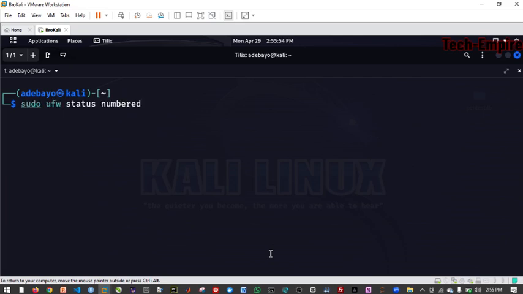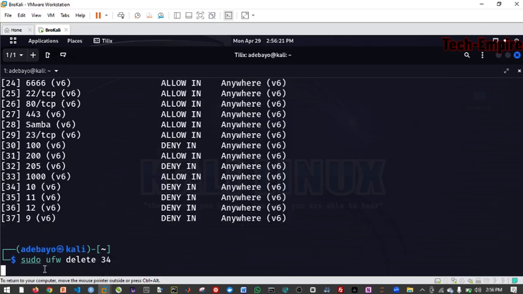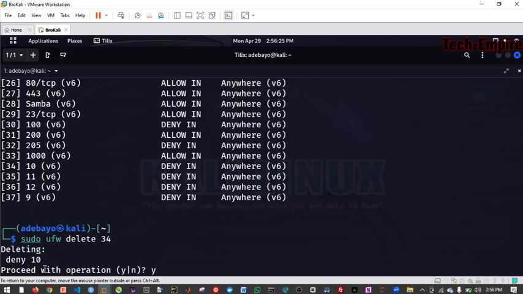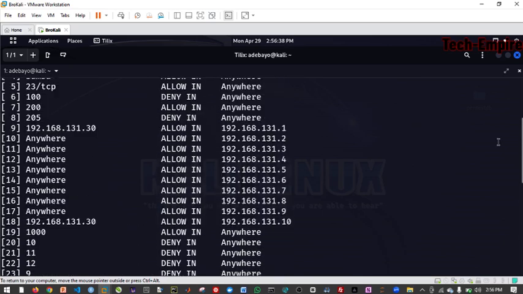So for instance, I want to delete 34. All I'll do is sudo ufw delete, then I'll just specify the number: 34. It asks you a question, so just say yes, delete. And don't forget that 34 is the IP address with 2. So let me check the status one more time.